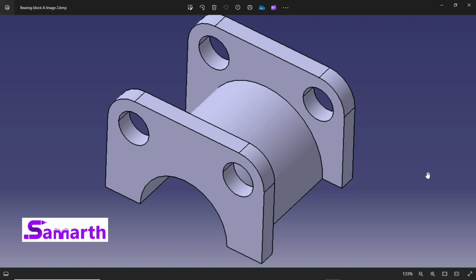How to model a bearing block A using CATIA V5 was explained in the previous video, exercise 2, part 1. In this video, you'll learn about drafting of the previously modeled part, which is nothing but bearing block A. Here, you will learn converting a 3D part to a 2D drawing, dimensioning, creating frame and title block, and printing into PDF.